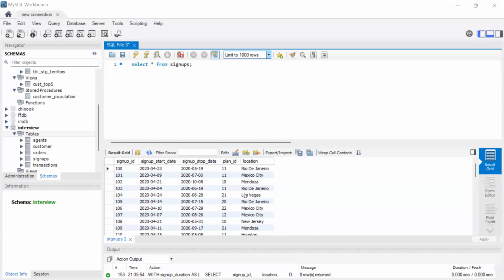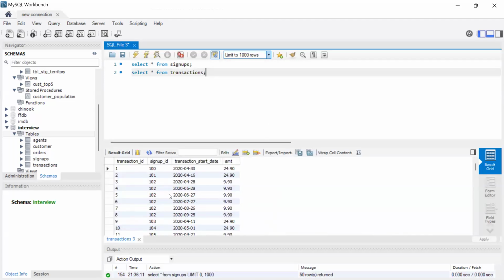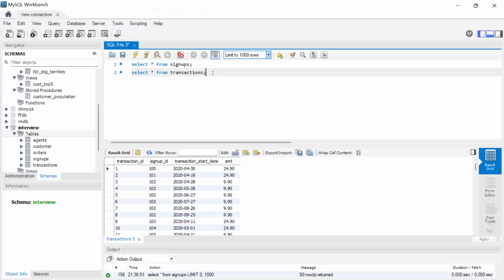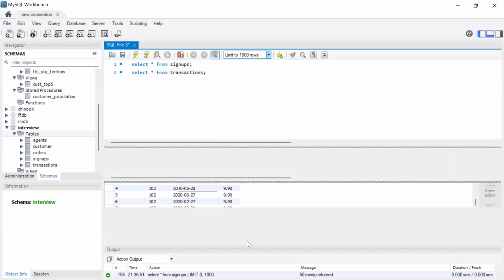This is my first table, which consists of the sign up ID, the sign up start date, stop date, plan ID, and location. There is another table called the transactions table, where you can see we have the transaction ID, sign up ID, transaction start date, and amount. Sign up ID is the common column on which I can connect the tables, and then we have the details about the amounts.